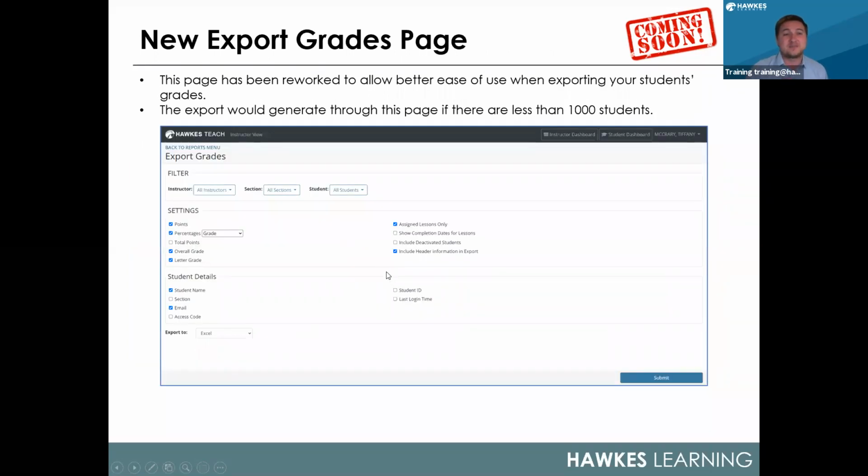All right, we've also made some changes to the export grades page. So this has been rewritten. Previously you had the print and export grades page, and when this is released, it will now become the export grades page. So we condensed the settings and student details section to really make an improved user experience for you all.